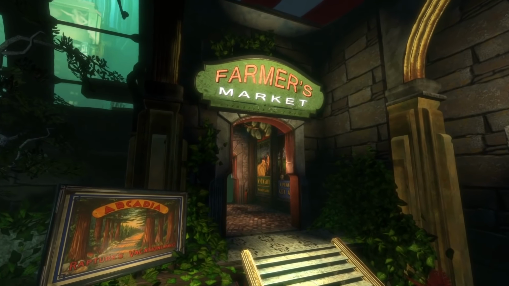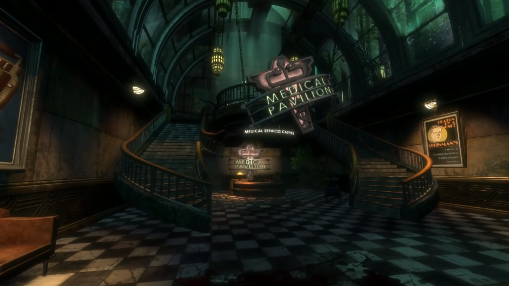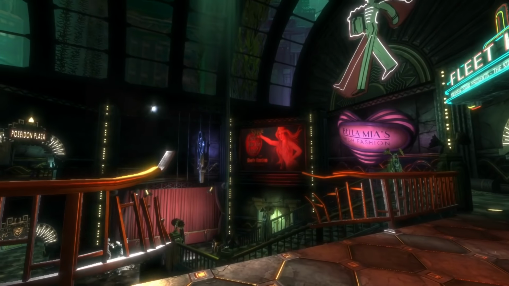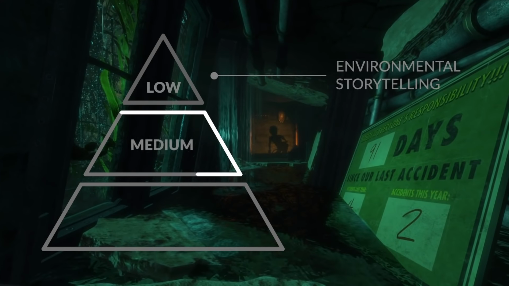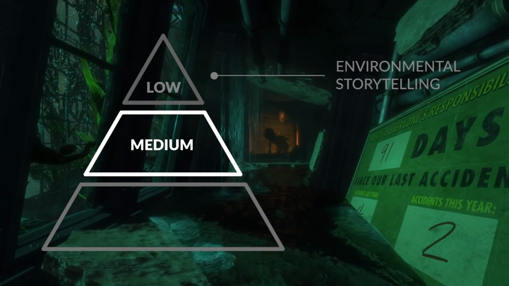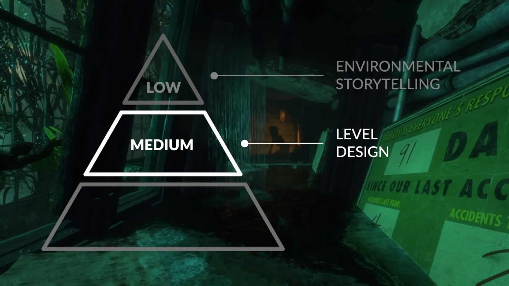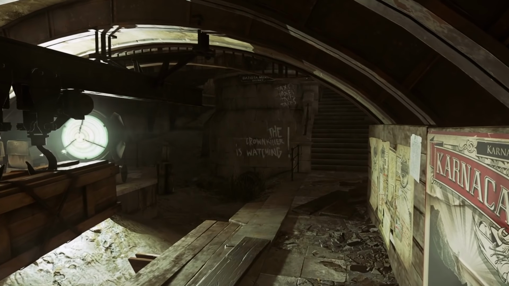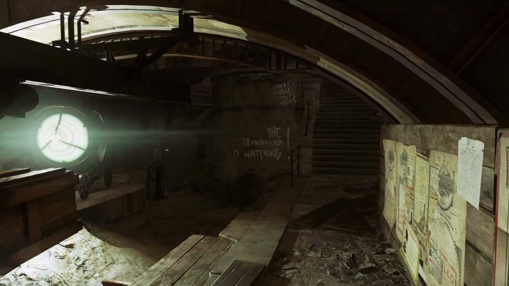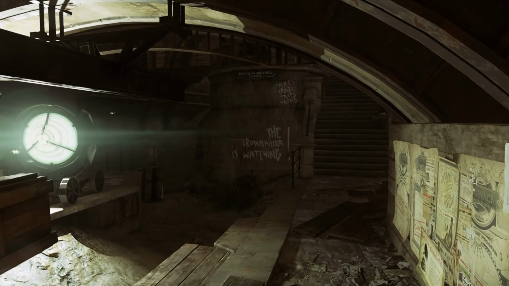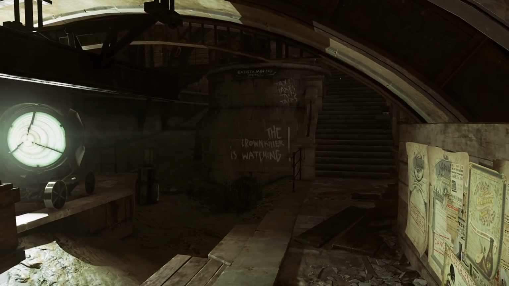Below that, then, is the individual places in a game. You know, a farmer's market, a bar, a medical pavilion, and a theatre district. And beyond that, the individual rooms in those zones. That's the medium level, which might be most accurately called, well, level design. And this can also be used for narrative because things like architecture, layout, materials, and scale can tell us a lot about the people who use those spaces.